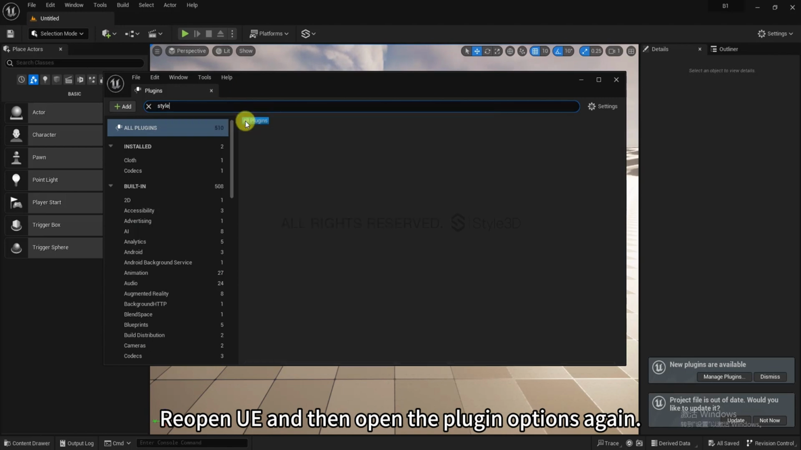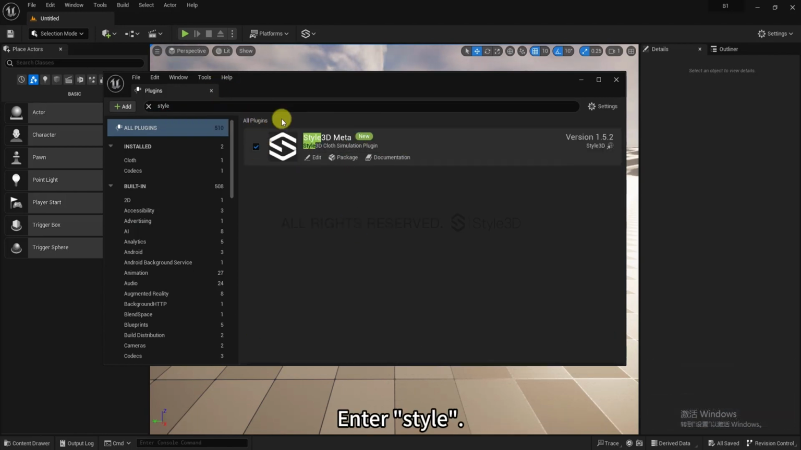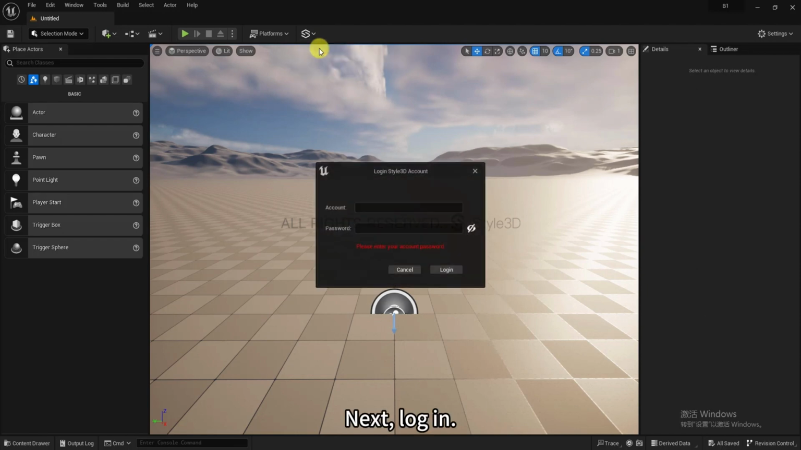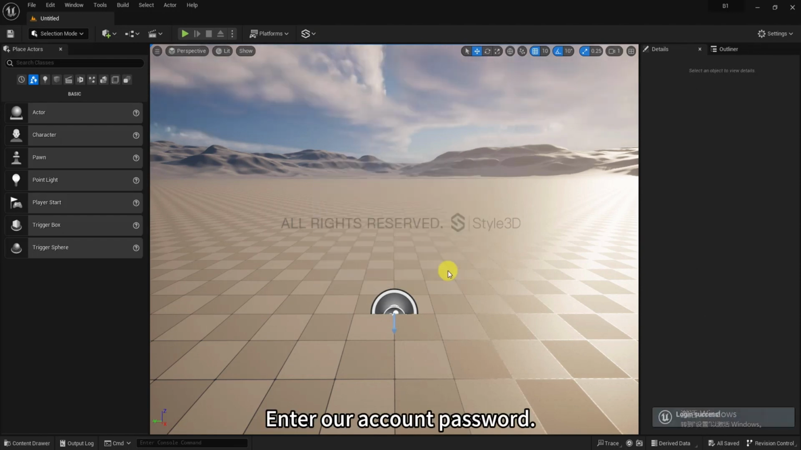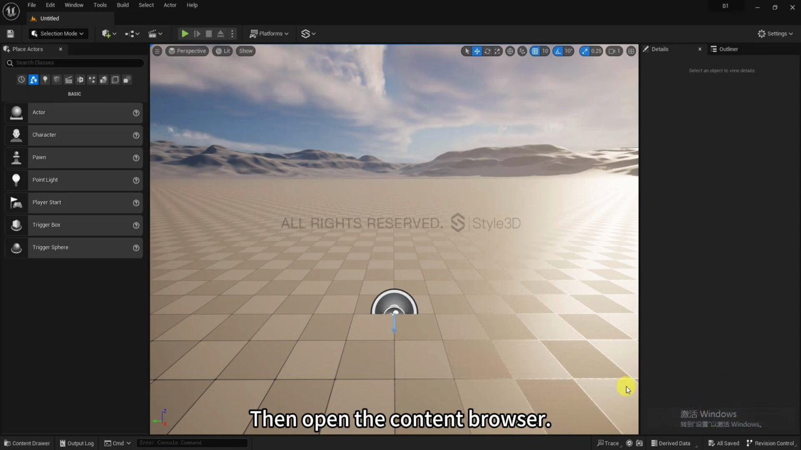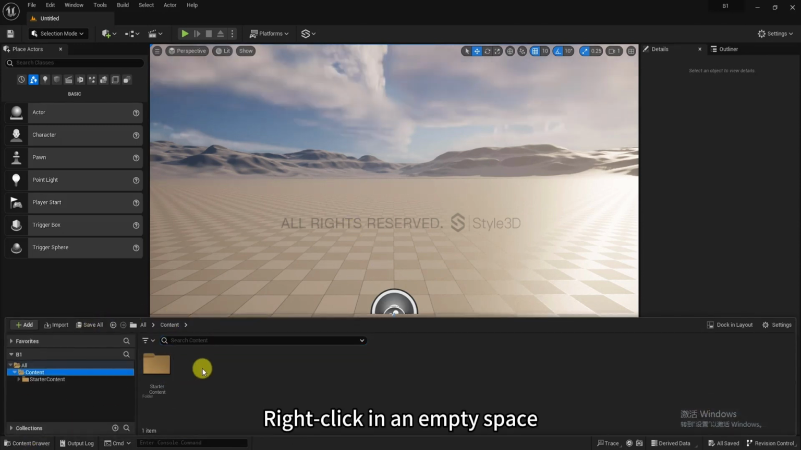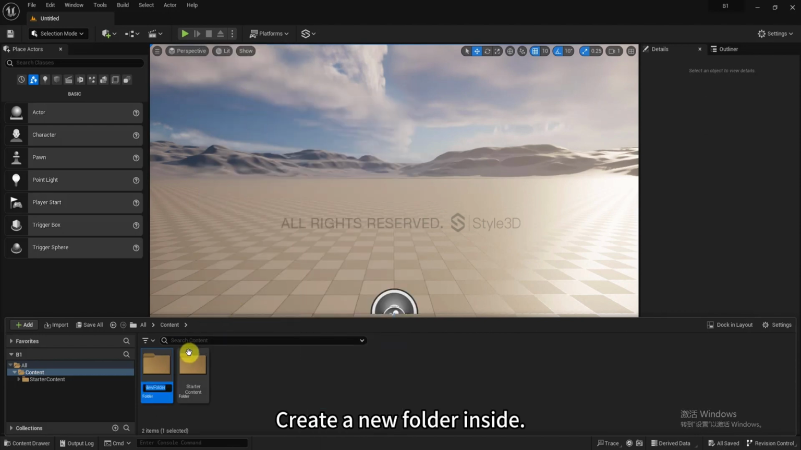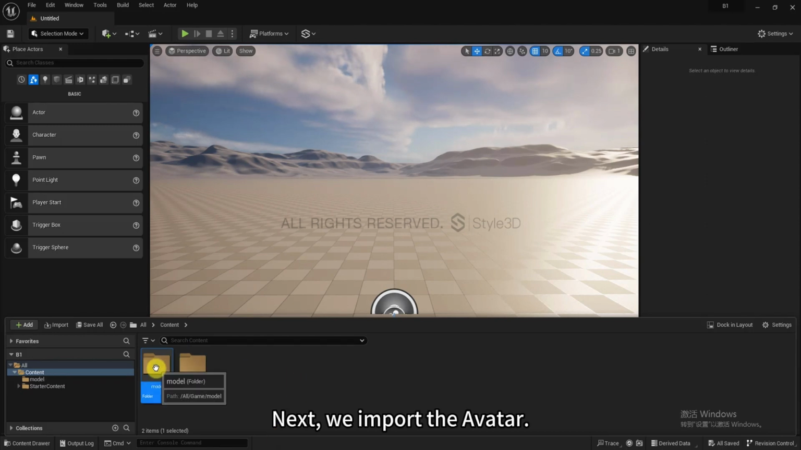Reopen UE and then open the plugin options again. Enter Style. Check the plugin. Now the plugin is installed. Next, log in. Enter our account password. Then open the content browser. Right-click in an empty space. Create a new folder inside. Name it Avatar. Next, we import the avatar.